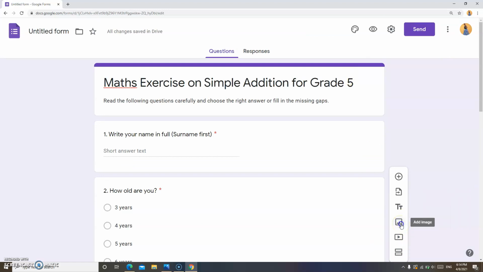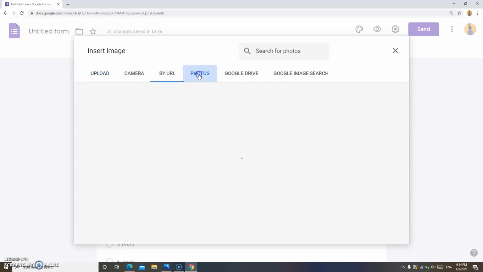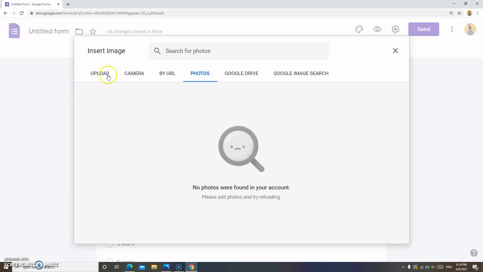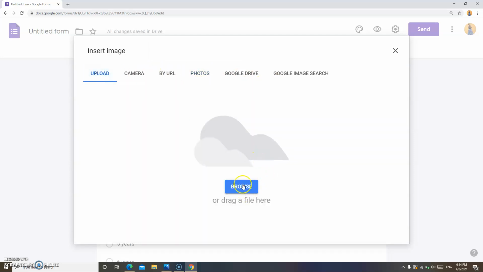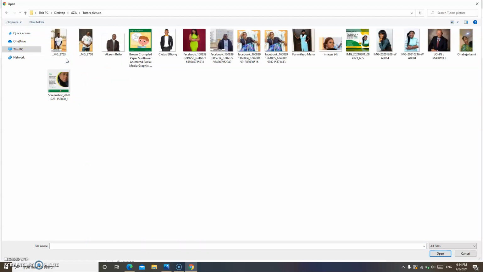You can add an image to any of the questions you want. Just go to wherever it is, your camera, your Google Drive, wherever it is. So I'll click on my photos. I don't have photos here. Go to my uploads, browse. Let me click on here. I want to just pick a picture. Let me just pick this, for example. And when you click on that picture, you click on open.